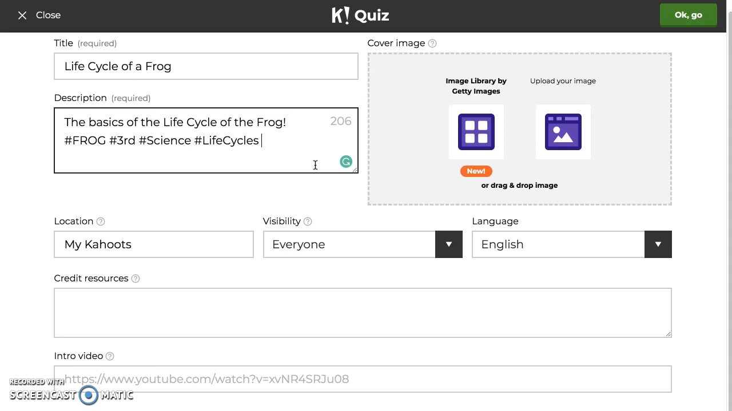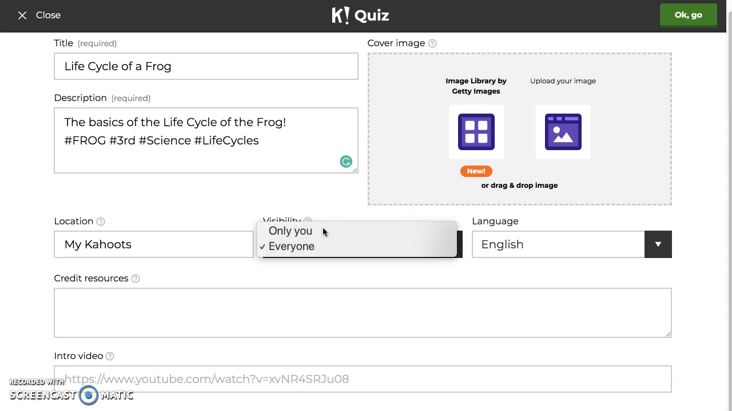And so it's a tool that allows you to access other things other teachers have created, and they can access what you've created. But for now, I'm going to make sure that I can only see this. And so that's also a cool thing you can change if you want people to see it or not. And you, of course, can pick a language. It'll save it to My Kahoots.